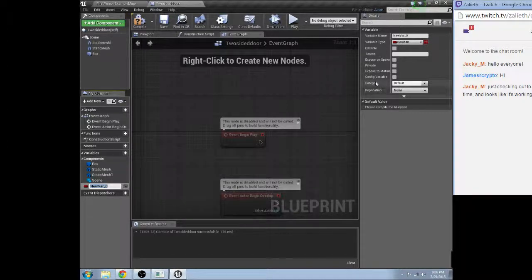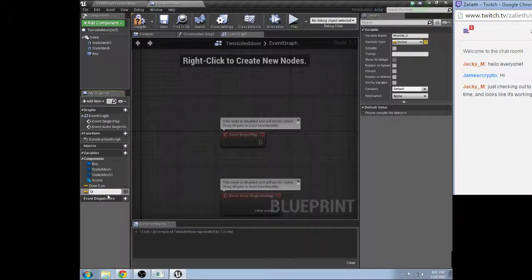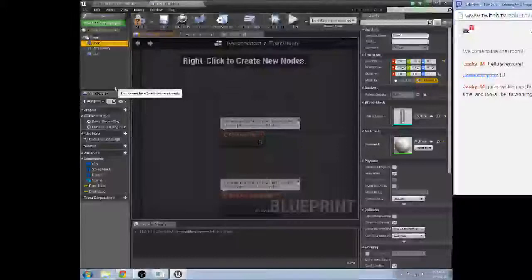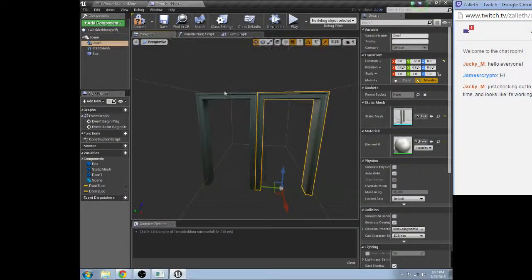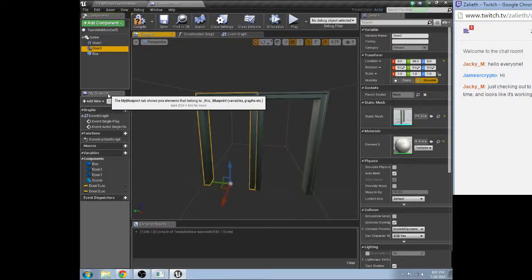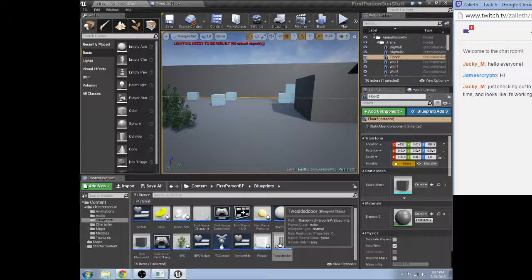Let's see, we're going to call this door 1 location, and we're going to make it a vector, and then we're going to do door 2 location. I'm going to go ahead and rename these. Door 1, I hope I'm getting that right. Yeah, that's fine. And door 2. Go ahead and place a copy of this in the level.